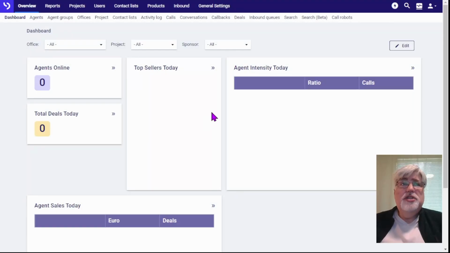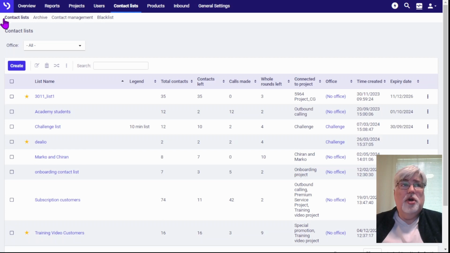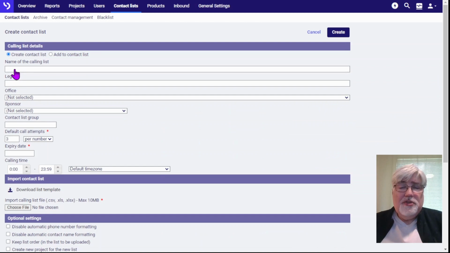So in the application, we're going to go to the contact lists page, and we're going to make sure that we're on the contact lists sub-page as well. Here we can see all of the contact lists we've already created on this environment, but I'm going to go ahead and create a new one. Click the Create button. The first thing we have to decide is whether we're going to be creating a new contact list here or adding contacts to an existing list. We're creating a new one today, so I'm going to leave this setting as it is.